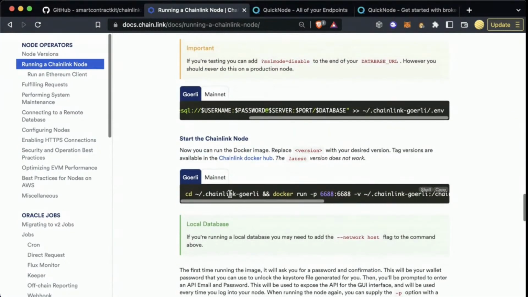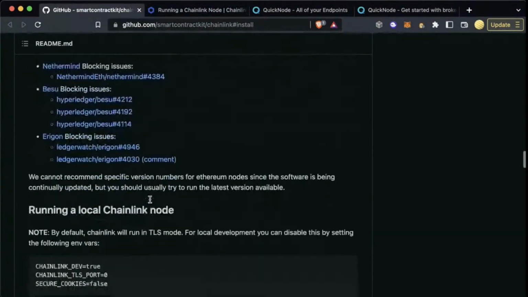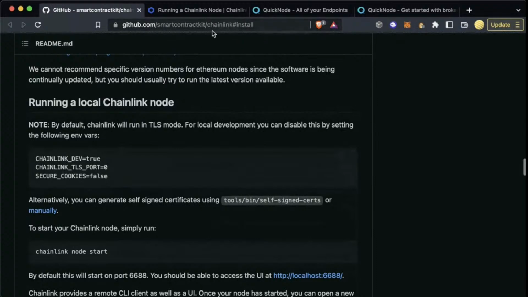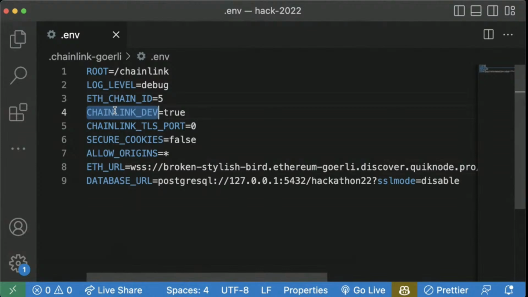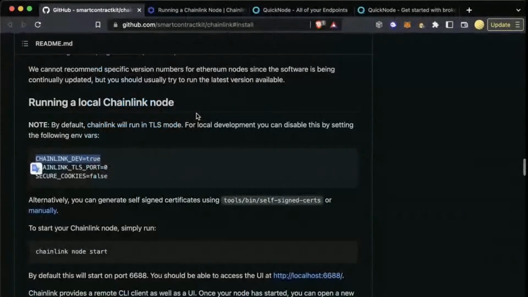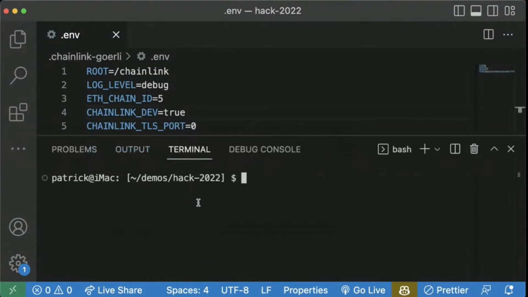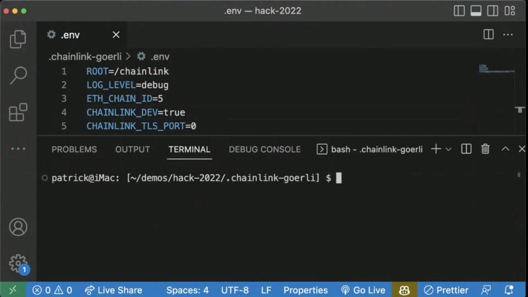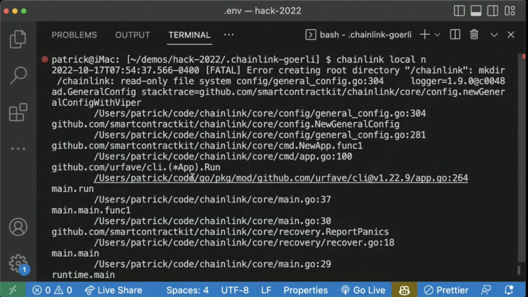So the command it gives us here is the command for Docker. We're going to use the from source ones, and we have Chainlink, and I do want to add this actually. This allows us to do some funky stuff that I want to do. Then we should just have to run Chainlink node start or Chainlink local n, and we should be good to go. So we're here. We'll do cd .chainlink, because we want to be in the same place that our .env is. Now we should just be able to run Chainlink local n or Chainlink node n.